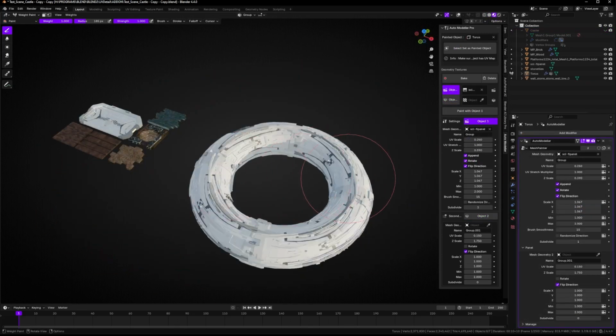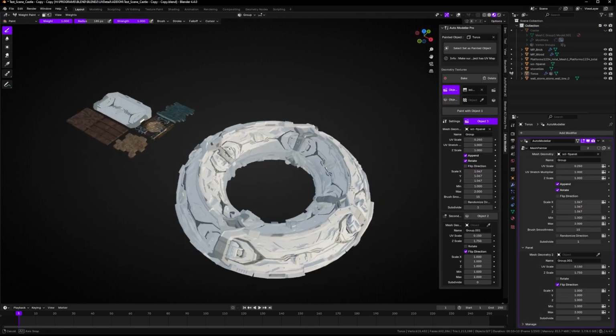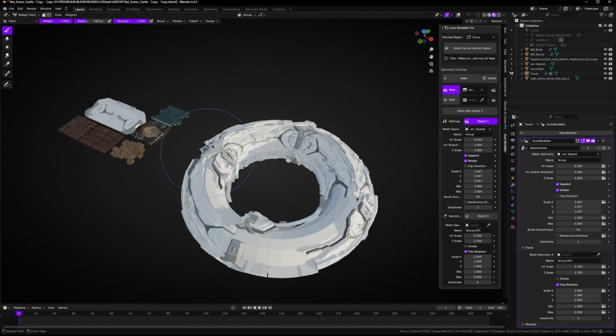You can use any kind of geometry to deform the surface, giving you endless possibilities to tailor the look and feel of your project.